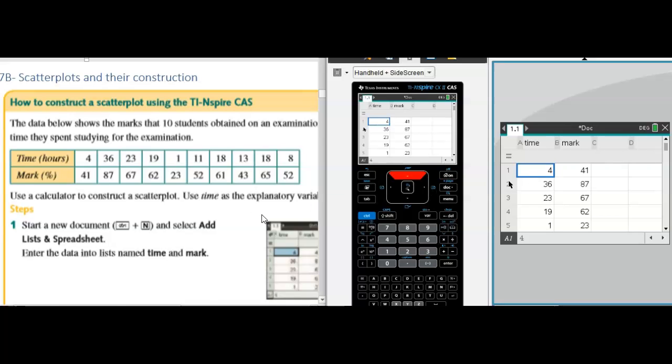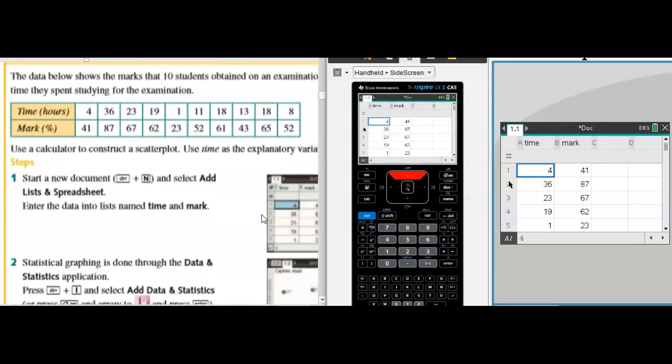All right, so what we want to do is a scatter plot. So we're going to add, so we're going to press control, add page.